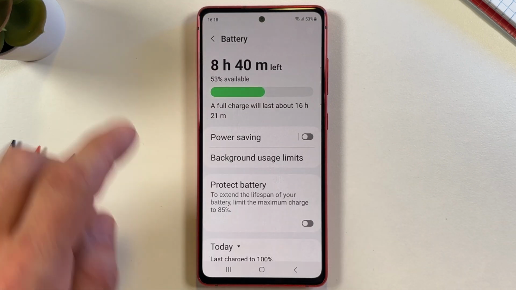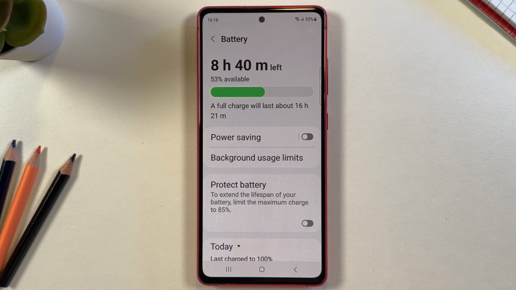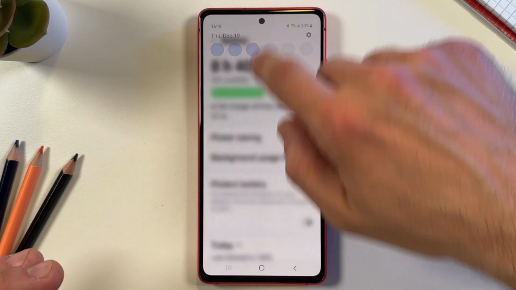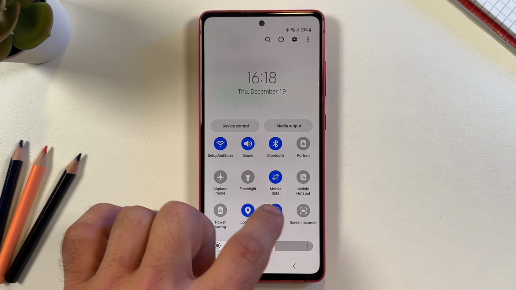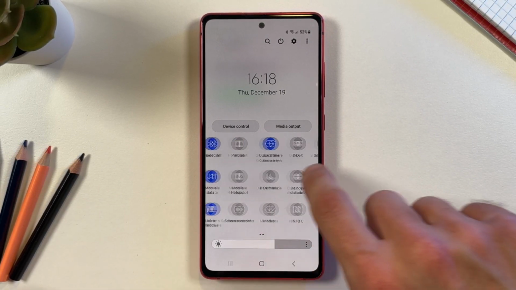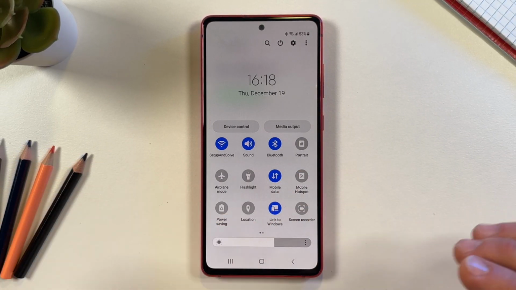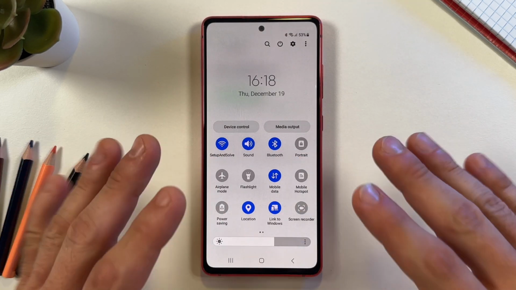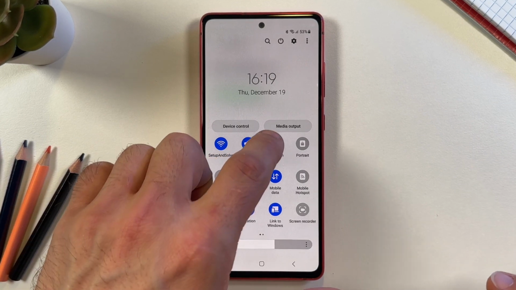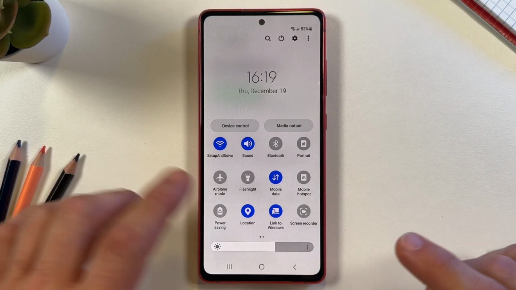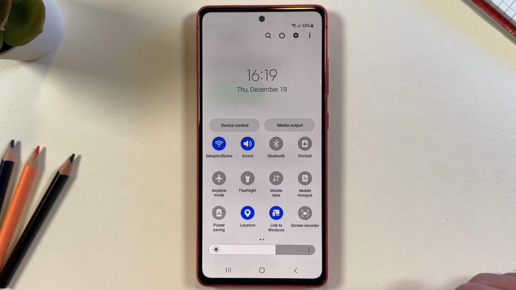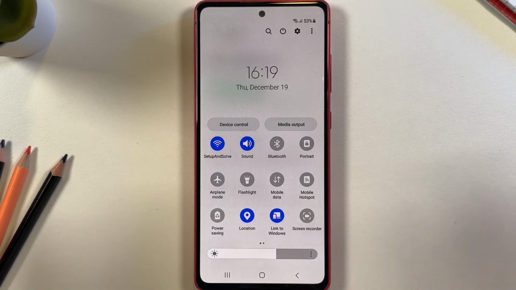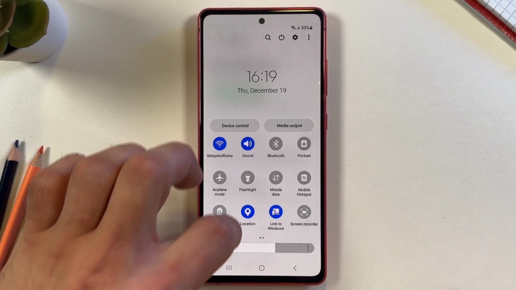But let's go back and see some more simple advice. When you don't use some feature of the phone, for example, NFC chip, turn it off. If you don't need to use location, turn it off. If you don't need to use Bluetooth, if you haven't connected devices, turn it off. If you don't need to use mobile data, turn it off. All of that will prolong your battery life and help you to stay charged longer.